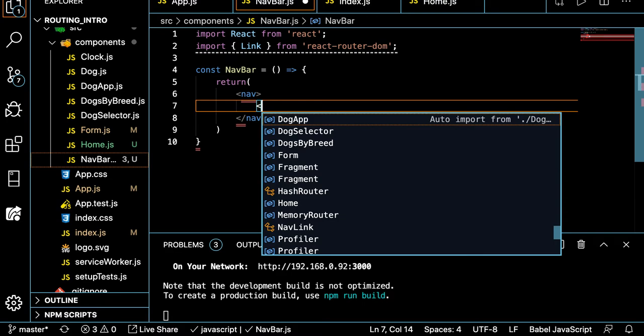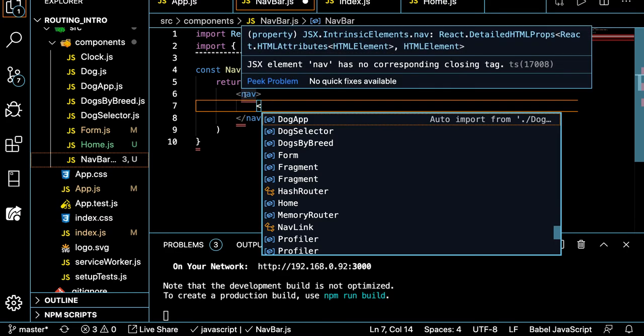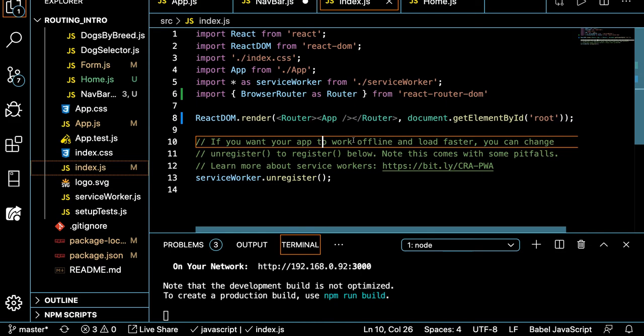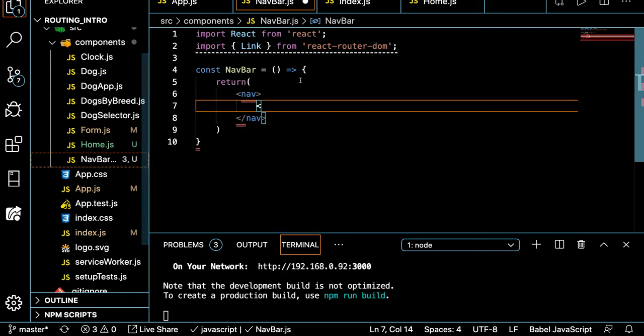In index.js, when you import the browser router after you install React Router DOM, all we did was just wrap our app in it. Mine's called router just because I said as router, but yours could say browser router. If you say the word router, you have to say it.